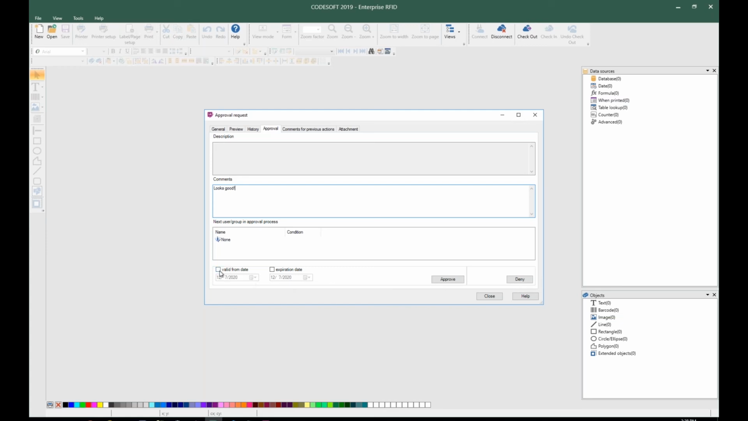If we want to wait to release the label to production for a different date, for whatever reason, we can set that to a future date so that we're getting the work done now for the label to be printed later. The same goes for the expiration date, just vice versa. It's pulled out of production at a certain date. So I'll go ahead and approve here.